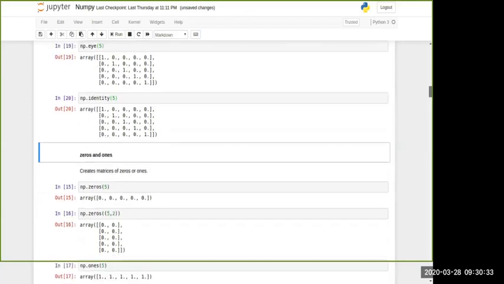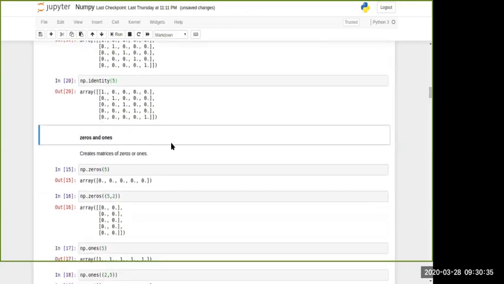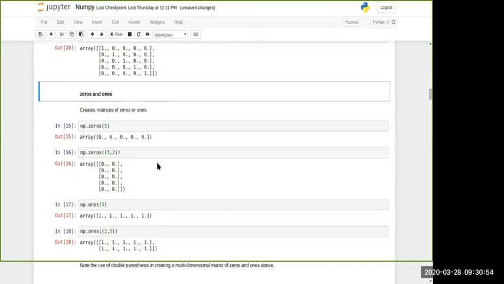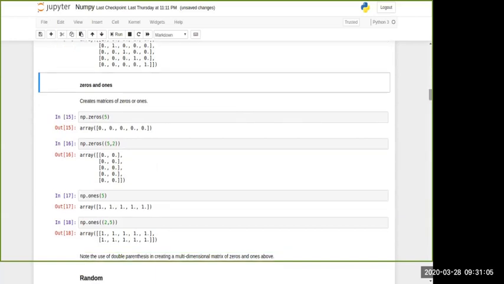Then we also have zeros and ones, and both of them will generate arrays of either all zeros or all ones. If you give it just a single digit, it's going to give you a vector of the number of zeros that you have specified. But if you give it two values, then it's going to give you an array with those dimensions. So in this case, np.zeros of 5 or 5 by 2, and np.ones 2 by 5.